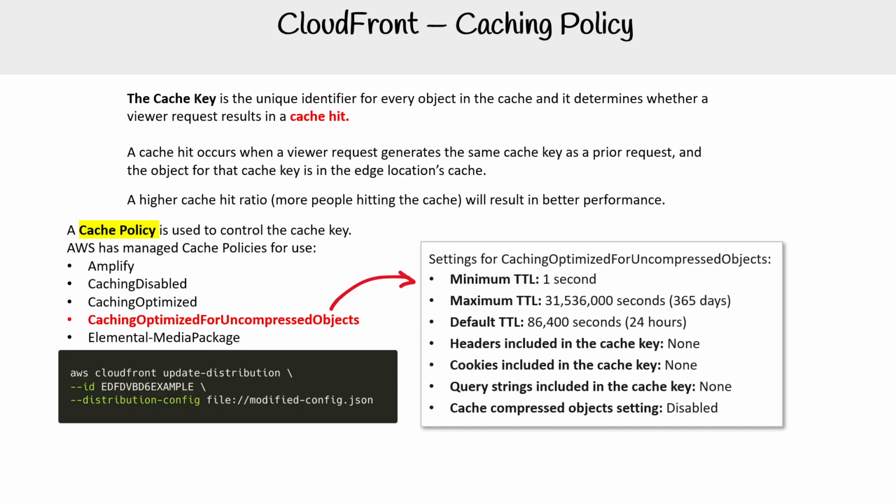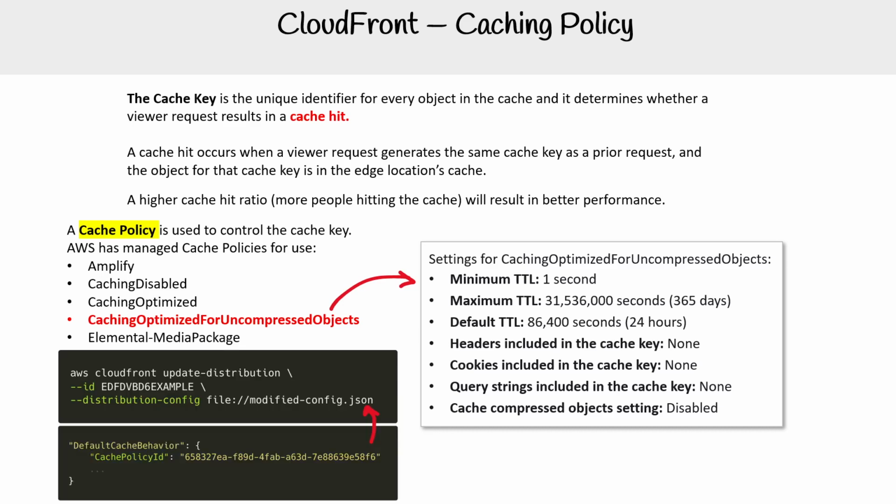So if we want to update our cache policy, we just provide it here. And so in this example, we are setting a managed cache policy, right? So all these managed cache policies have cache policy IDs. You don't give it the name, you give it the ID, and that's how you set it.